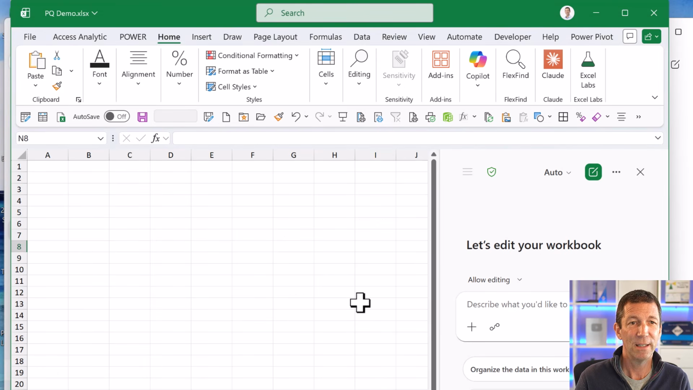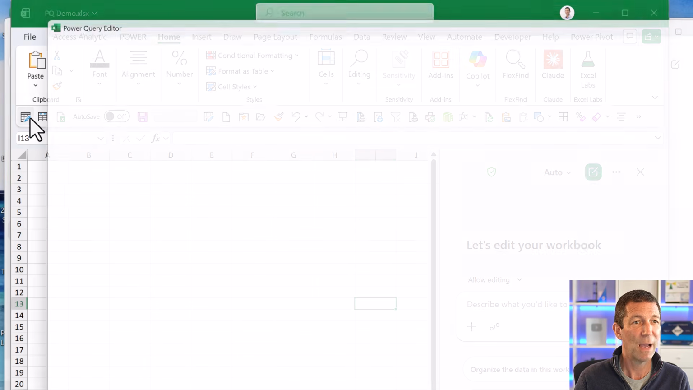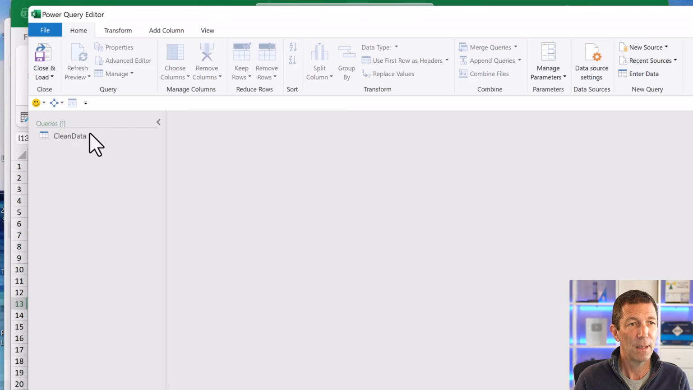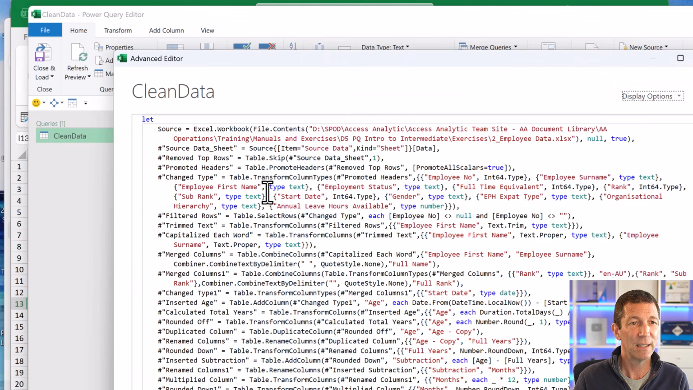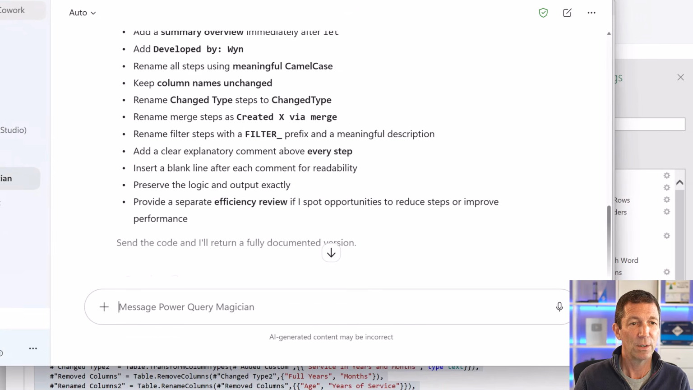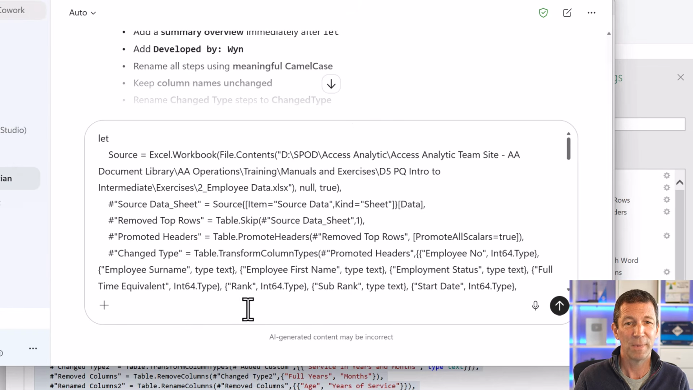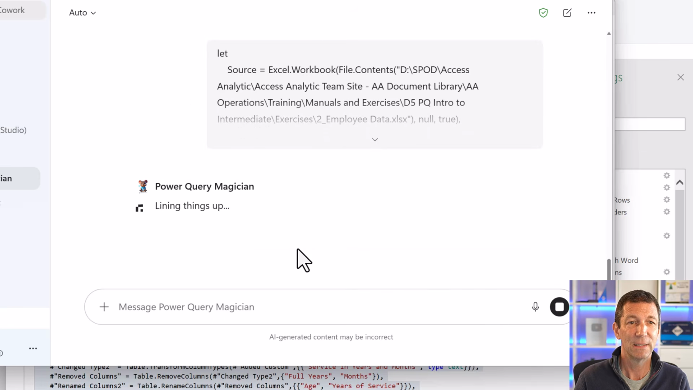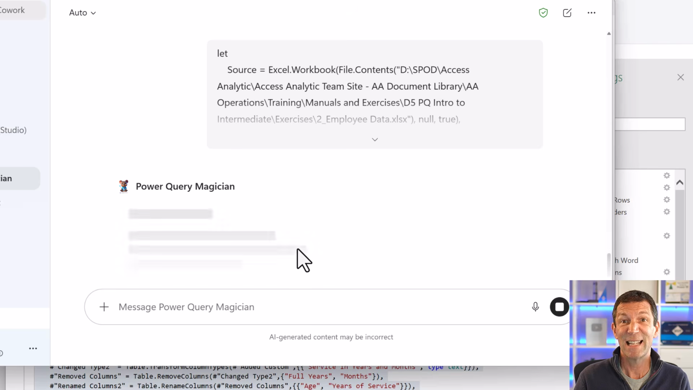Okay, here we go. I'm going to go into here. I will go into Power Query. Click on my code, Advanced Editor. Copy that code, Control C. Go back in here, paste my code and send it. And let's see what it does.